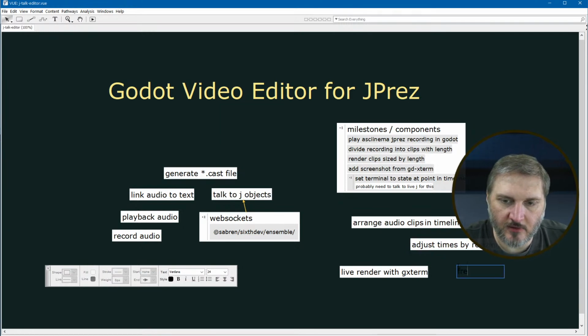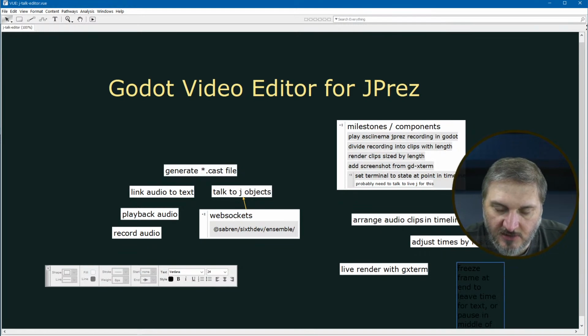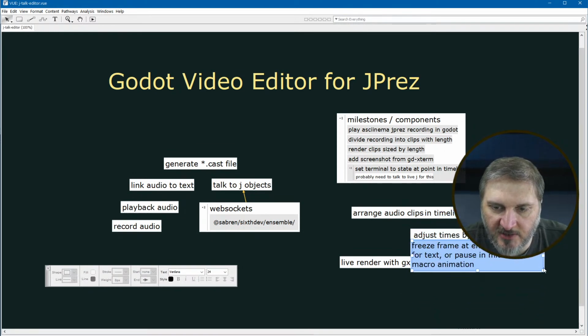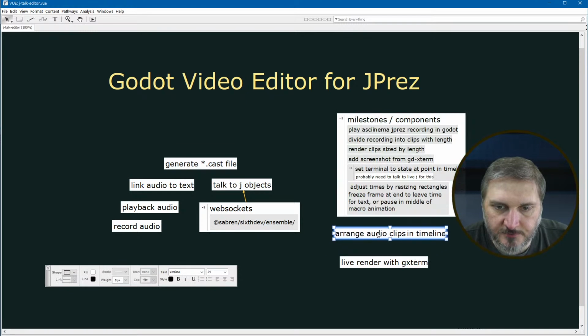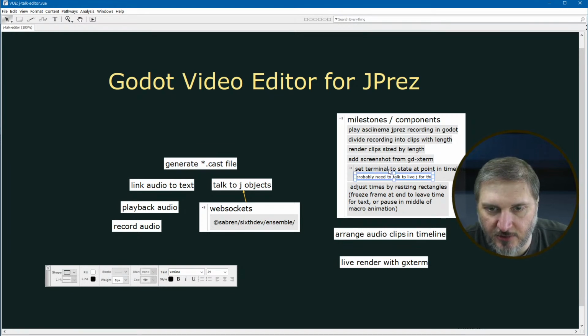Meaning freeze frame at the end to leave time for text, or pause in the middle of a macro animation. Macro animation is what I use to describe the text, the name I use for the playback of the keyboard. This program is weird in that it shrinks a node inside of a node, but it doesn't shrink text inside of a node. Kind of weird.